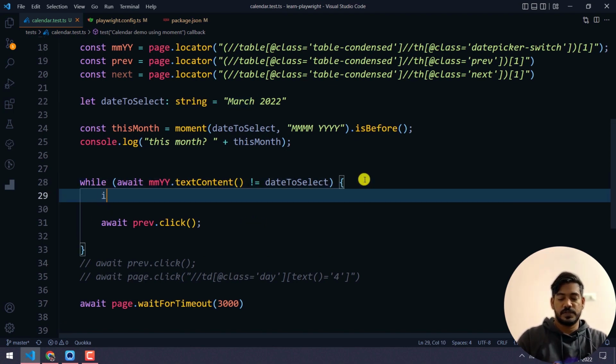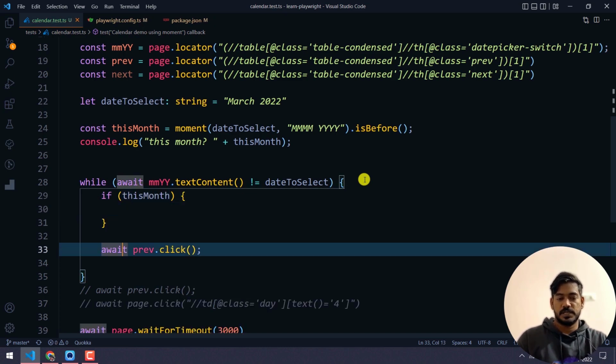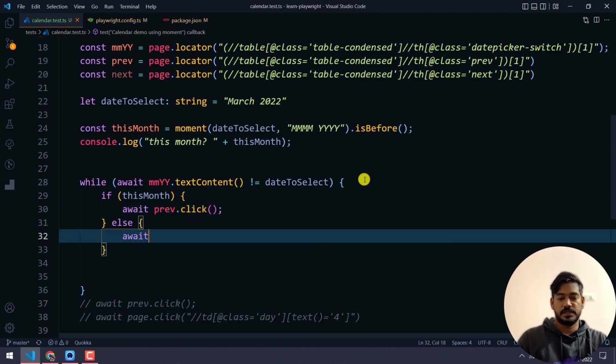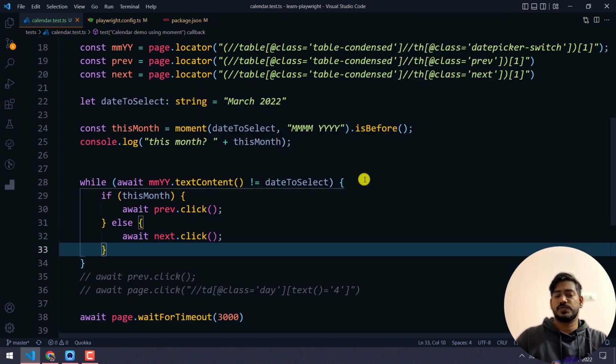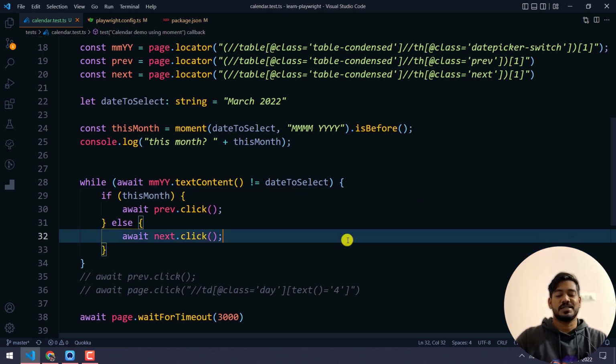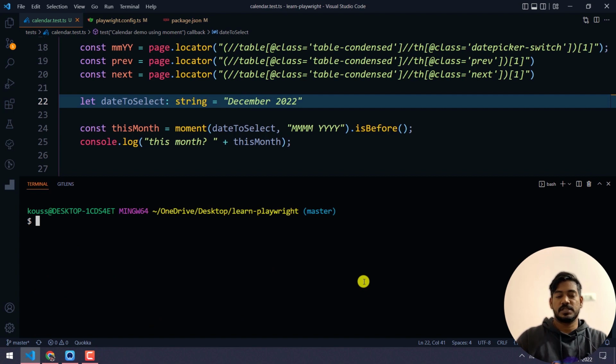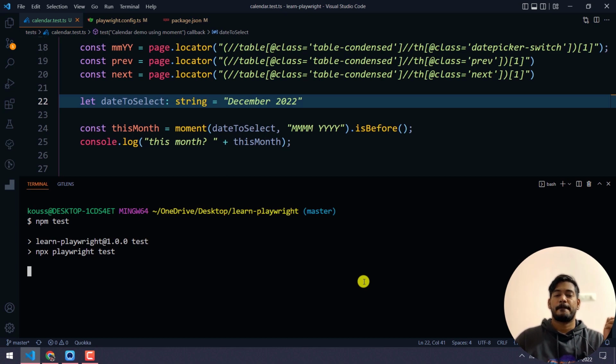So what we'll do is write an if condition here. If this month, then we'll say await previous dot click, else await next dot click. That's it, we are pretty much fine now. Let's go and run this one. Okay, Control J. We already tested for March. Let's go with December and see whether it's able to take the decisions correctly to click the previous or the next button. Hopefully it should work.